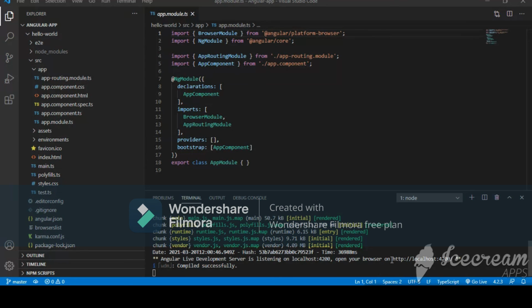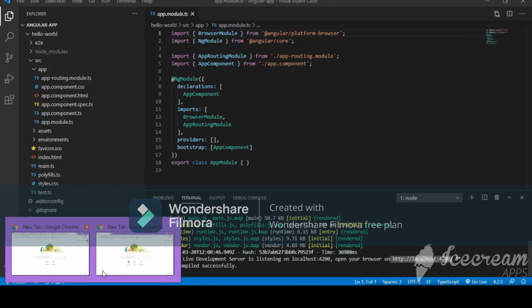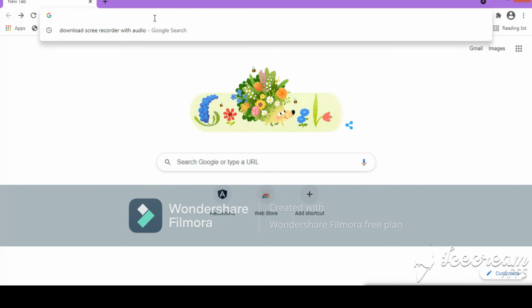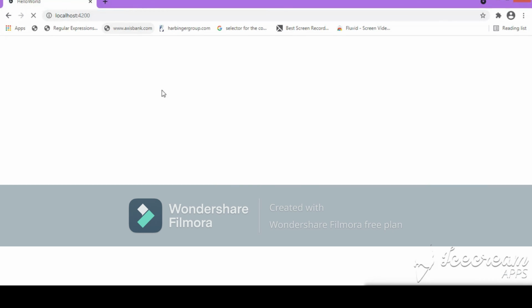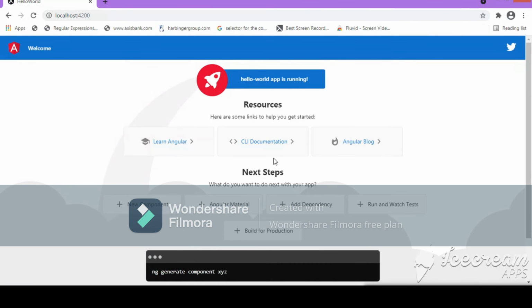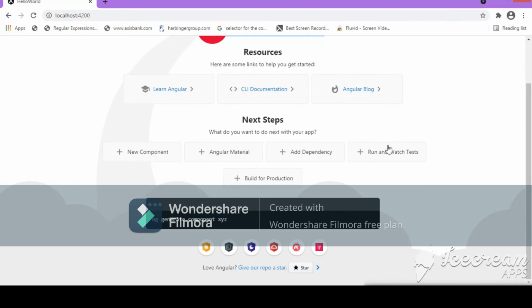So I'll copy this URL from here. I'll go to my browser and I will paste the URL here and I'll press enter. My project gets opened in the browser.